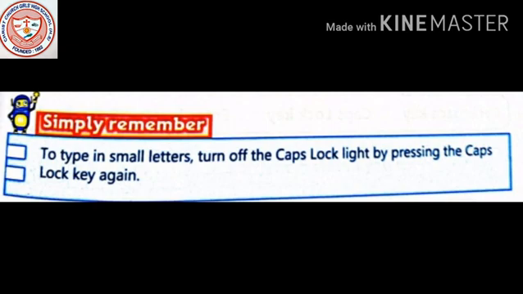Simply remember. To type in small letters, turn off the caps lock light by pressing the caps lock key again. So when you want to write capital letters, you turn on the caps lock key. When the light is glowing, that means the caps lock key is turned on. Now you can write anything in capital letters. But when you want to write in small letters again, you just need to click the caps lock key again and the light will be turned off. That means the function of the caps lock key is finished. Now whatever letter you write, it will be in small letters.